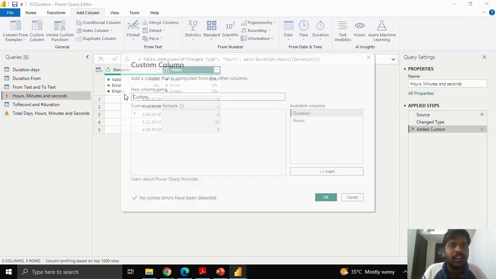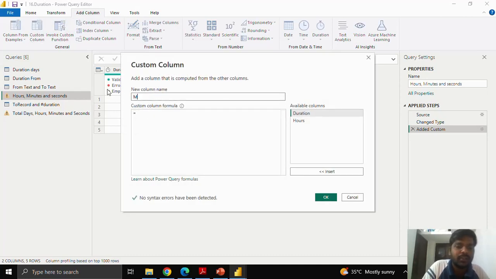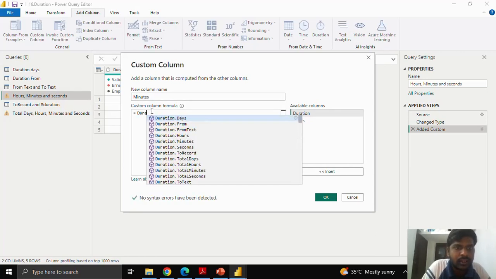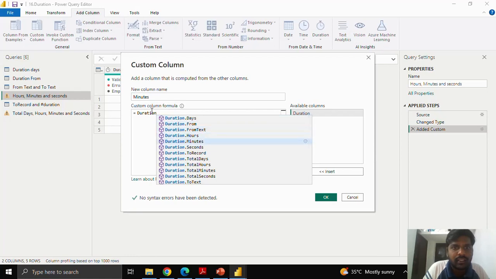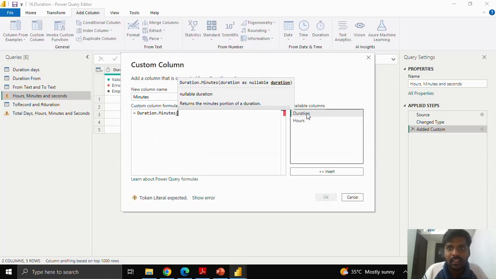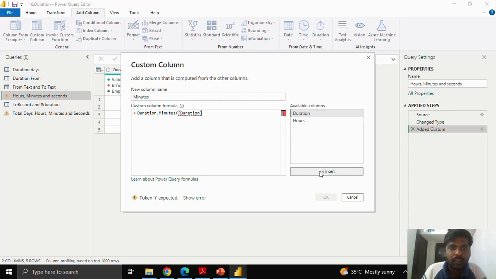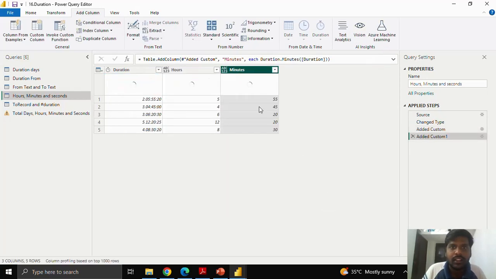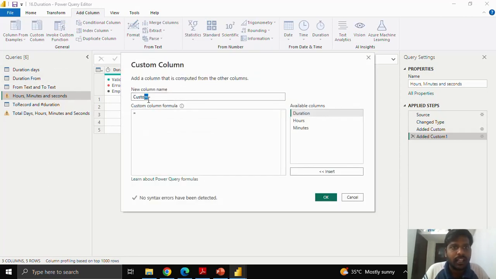Similarly, we could extract minutes from it. I'll type minutes. The function is duration.minutes. You could select from here, open the parenthesis, insert the duration column and close the parenthesis. This is what we have got, minutes from this duration column, and we are left with the seconds.